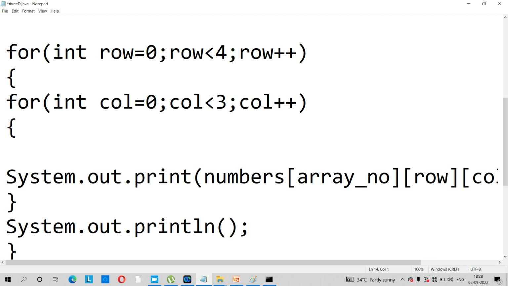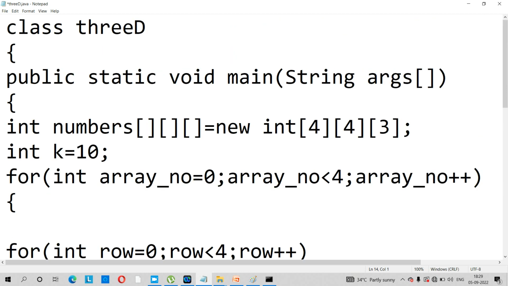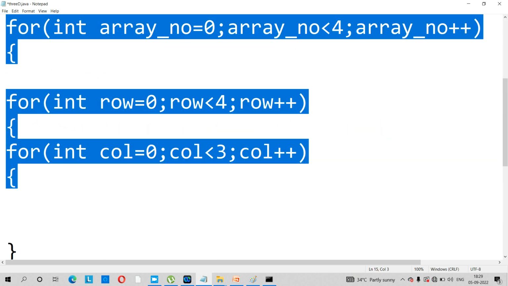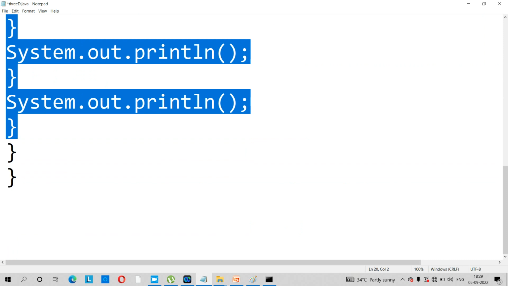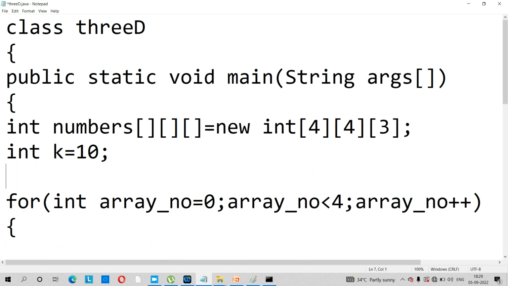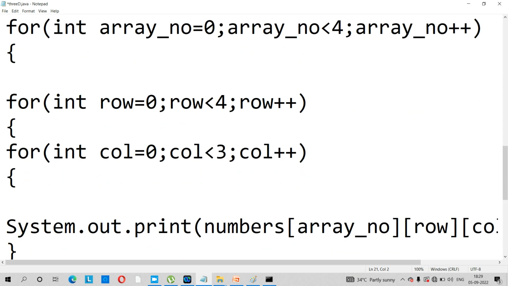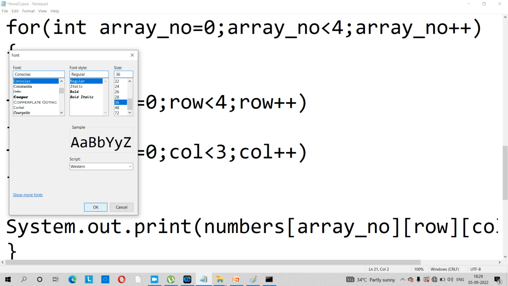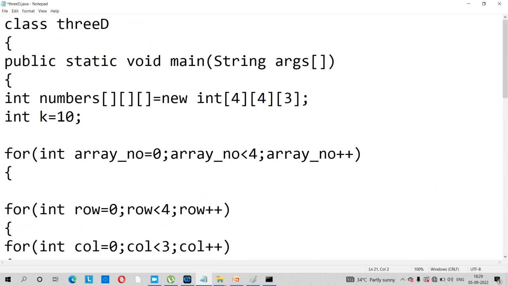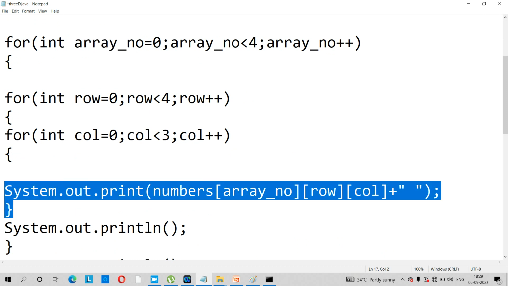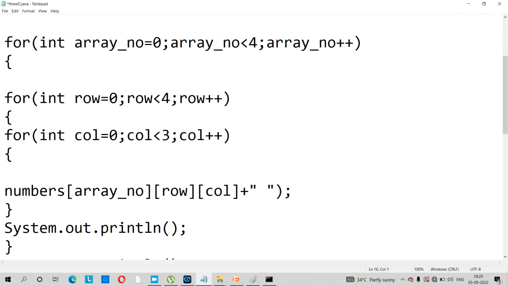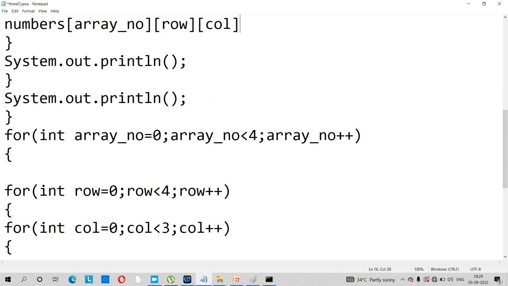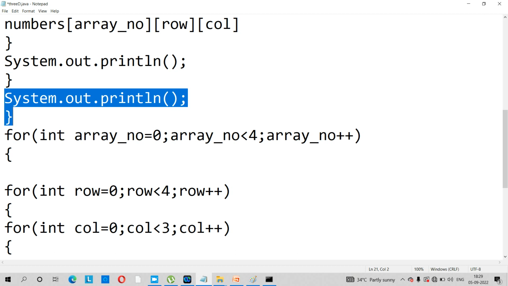Instead of printing, what do we need to do? I don't want any printing statement. I just need the initialization. Remove the entire printing. For numbers of array number, row and column, you can assign k, and now you may increment k equal to k plus 10. How will it be? If you have observed, how it should be.